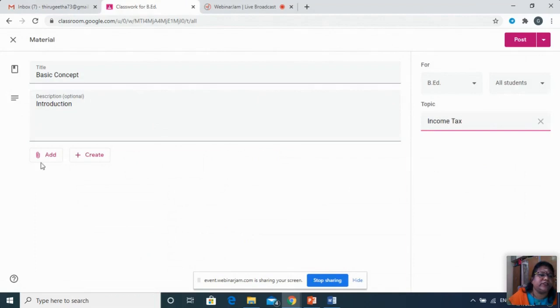Now come under the description. Can you view these two words? This is add and this is create. Now what to choose? Now you have already prepared materials. Materials can be in the form of a Word document, PowerPoint presentation, or a video also, anything you can have. But you've already prepared it and it is ready in your device. It is saved in your system. In that case, you can go for add.